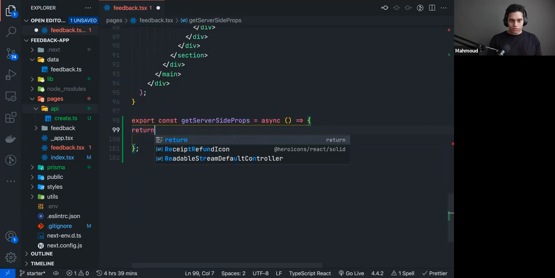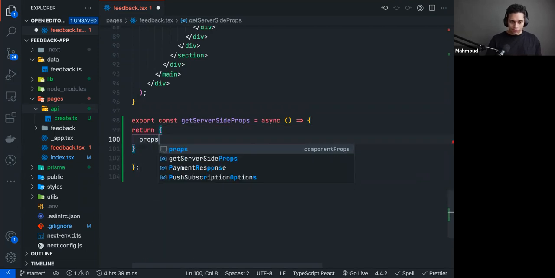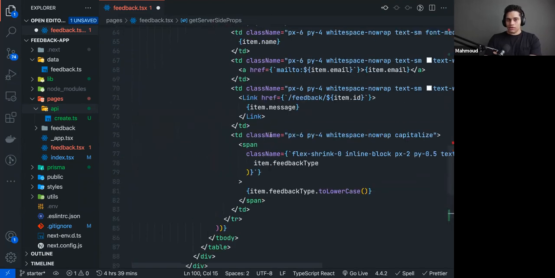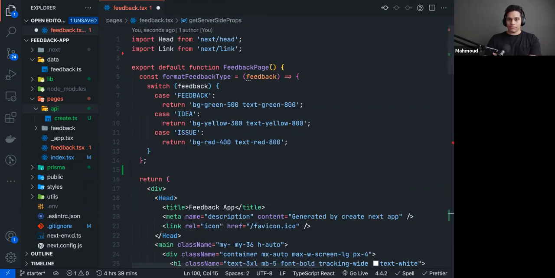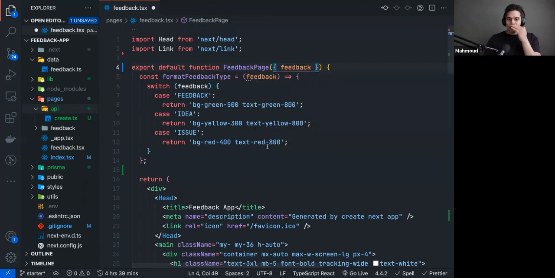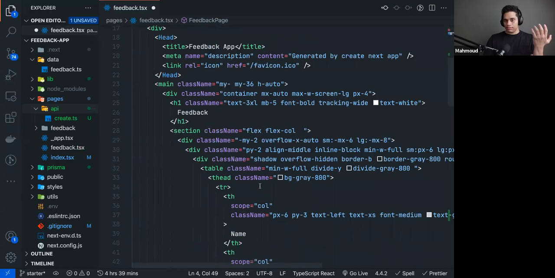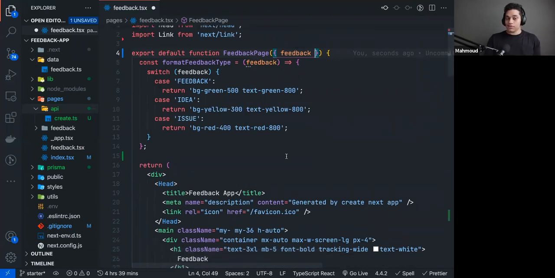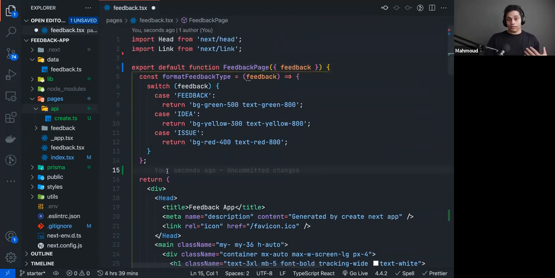Now, getServerSideProps returns an object. Inside this object, there's a props object. And the reason it's called getServerSideProps is that you make a request on the server, you fetch your data, and then this data goes back and you can access it as props. We'll just say feedback right here. And we'll be able to render data that is fetched from the database like that. This is really a nice experience, and we don't need to make a request and wait for it to load and deal with states and all that stuff.